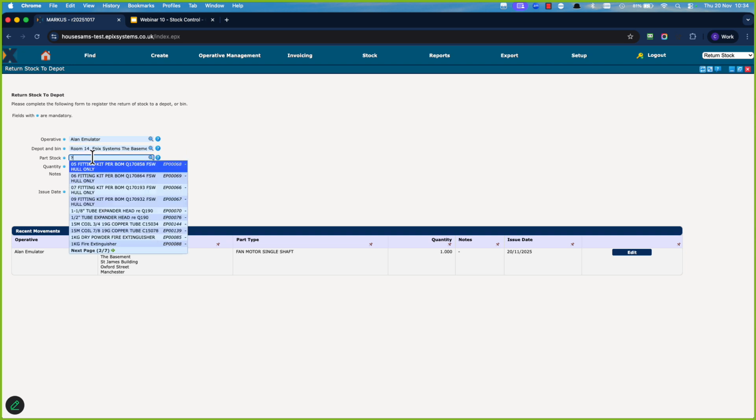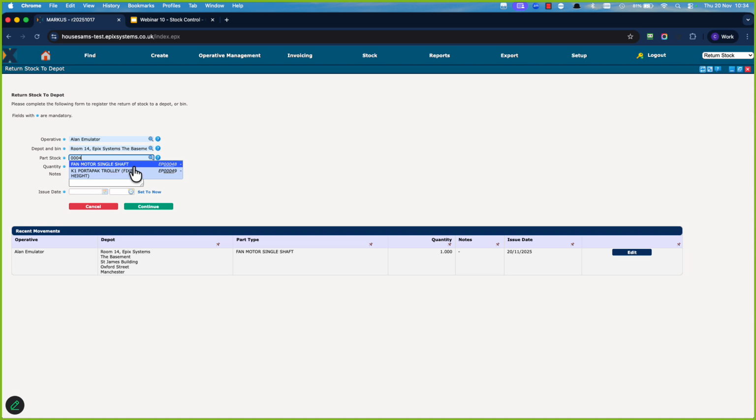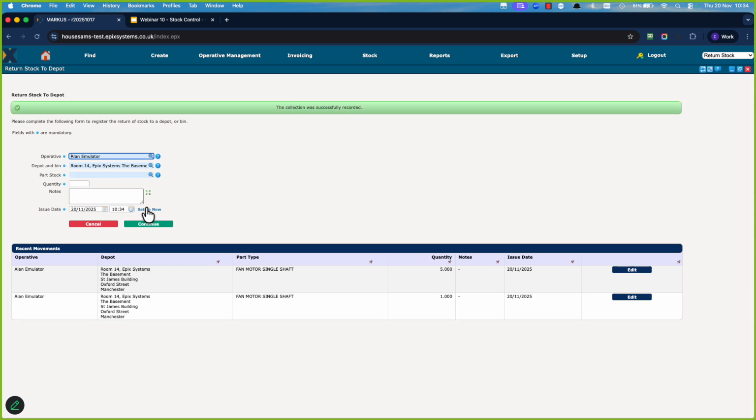And I'm going to grab, let's use the same part code for clarity. We're going to take one of those. It populates automatically the quantity that Alan has in stock to be able to return. So I could return all 9, but let's say I want to return 5 of them. When did I do it? Well, if I'm backdating this for when we did it on Friday, we could do that, but let's just set it to now and then hit continue.